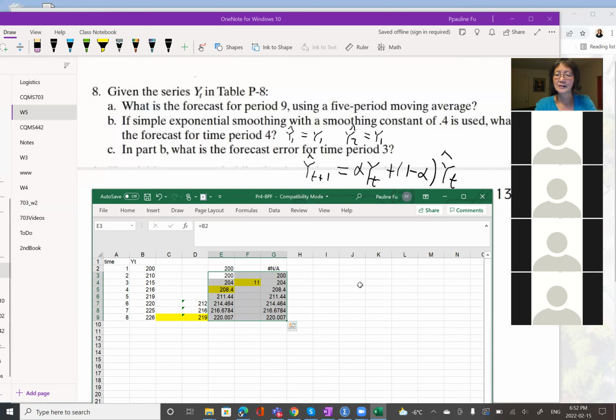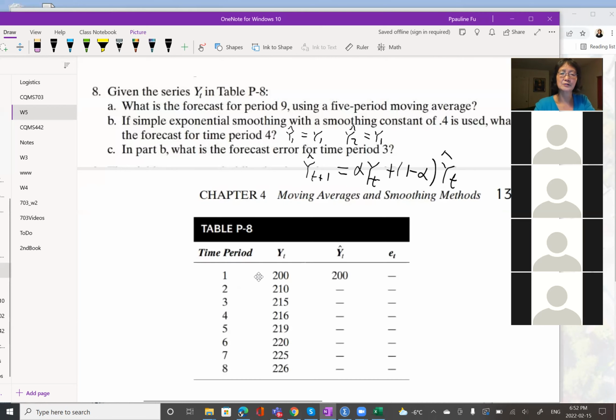Okay. Any other questions? And C equal to 11. What does C equal to 11 mean? Yeah, then the forecast error is 11, correct? Yes, Matthew. Okay. Any other questions? All right. So that concludes moving average, exponential smoothing, and forecast error.